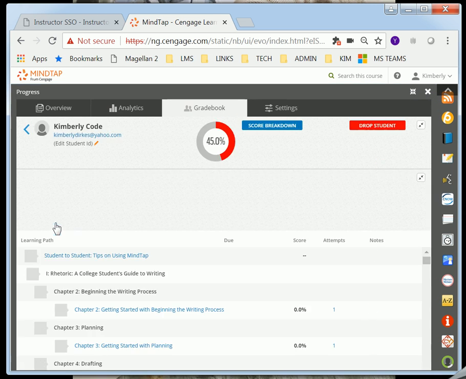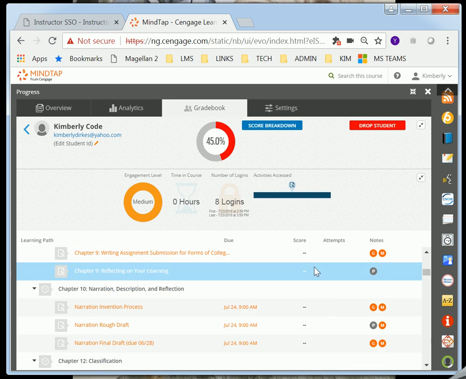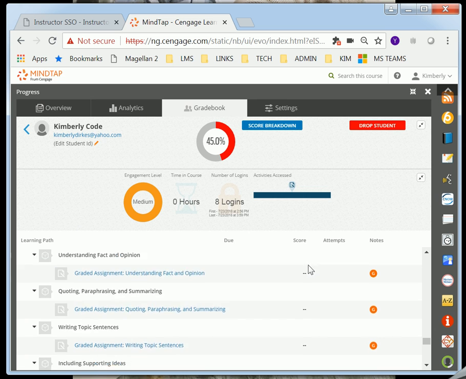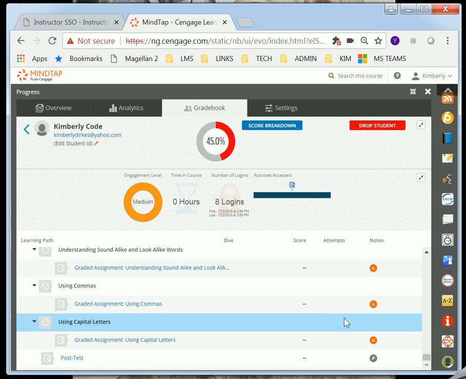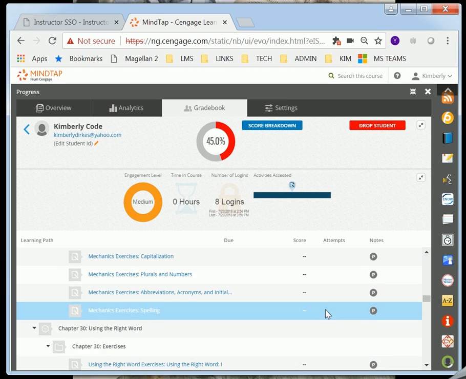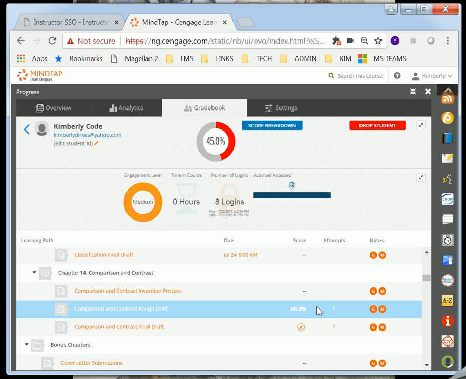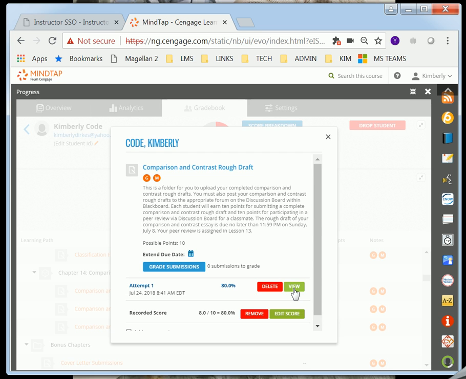So if I go back in and I look at the student, I can always go back and look at my feedback, make sure I see the grade. I think I scrolled past it. There it is. So there's my grade. If I want to get back into that and look at what I've said, I can always get right back in through that gradebook.